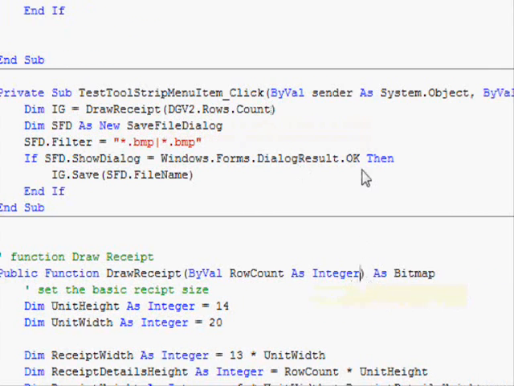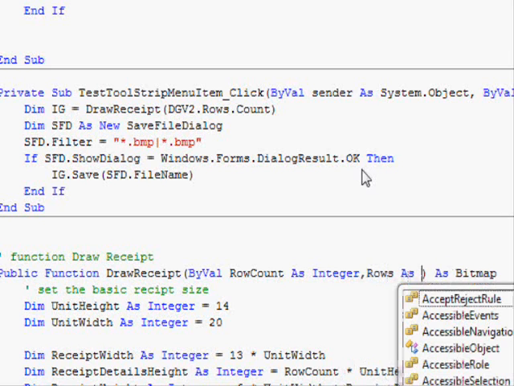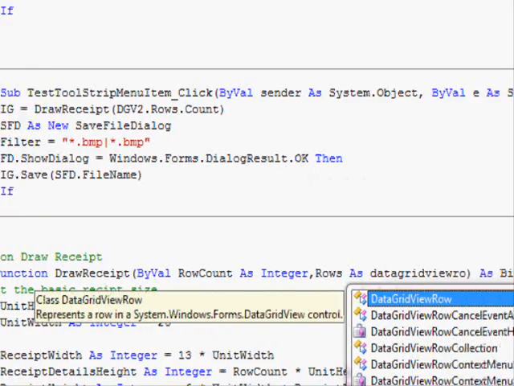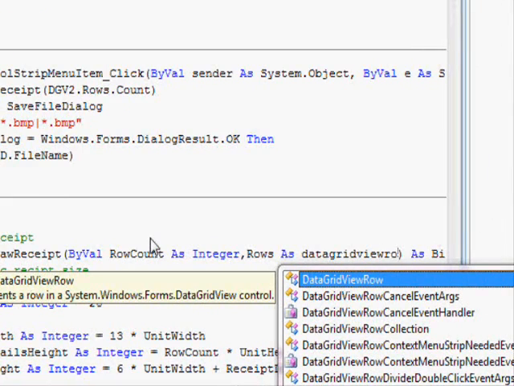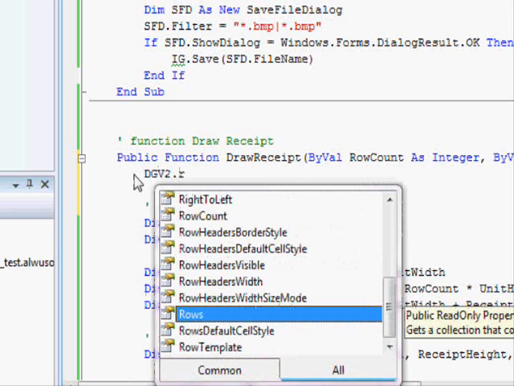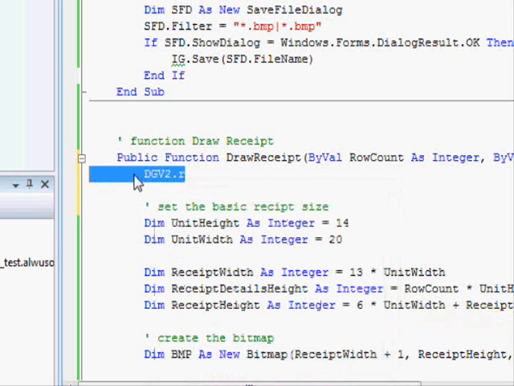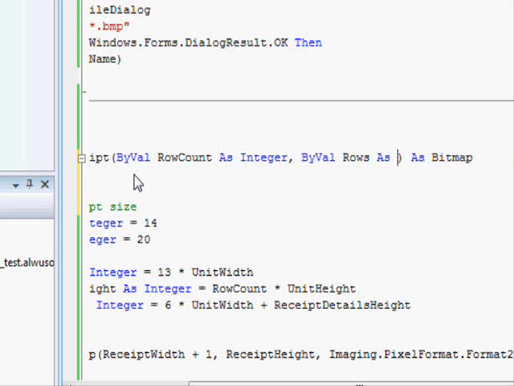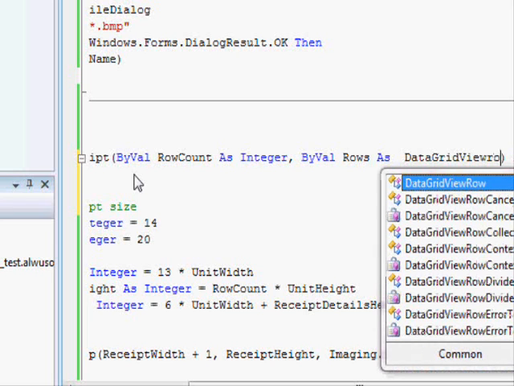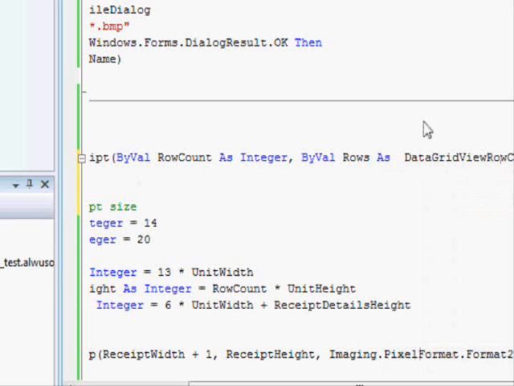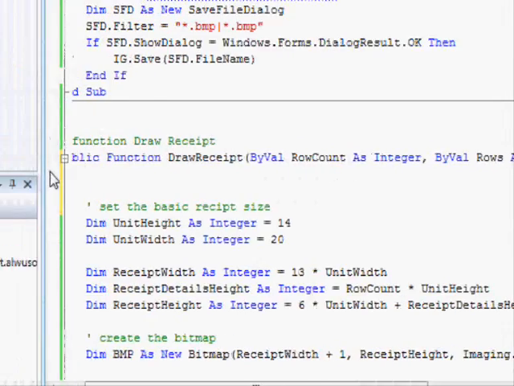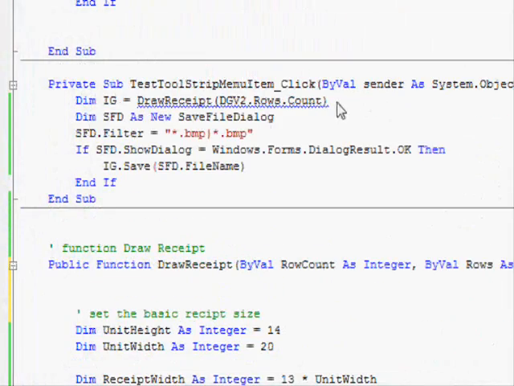And here I'm gonna say rows as data grid view rows. I think these are collection, right? Wait a minute, let me just make a quick test here. View2.rows. This is gonna be what? This is a row collection. Okay. So rows as data grid view row collection. Okay, so we're gonna pass it the row count and the data grid view row collection, and it's gonna do all the work for us.